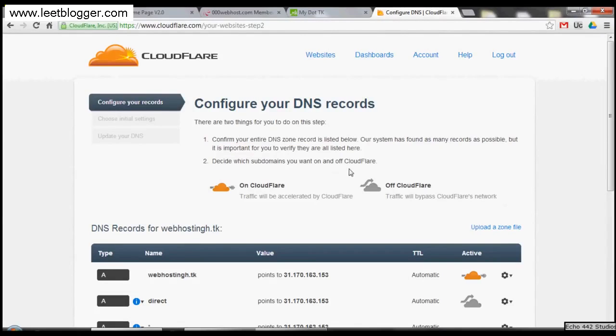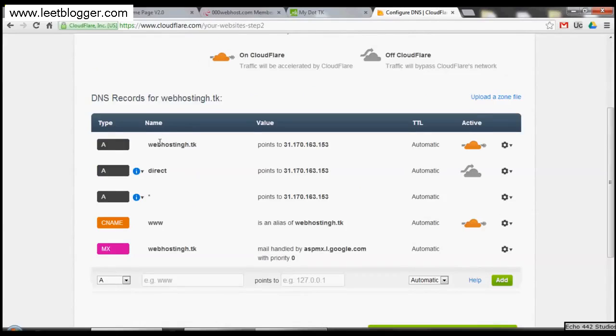Decide the subdomains you want on and off in Cloudflare. This will come in handy later if you need to change them. With that, it says it's going through Cloudflare. That means it will ignore the Cloudflare network, it'll go past it. So what we have down here is the domain. It uses an A record, because you can't change the domain name servers, so it uses an A record.